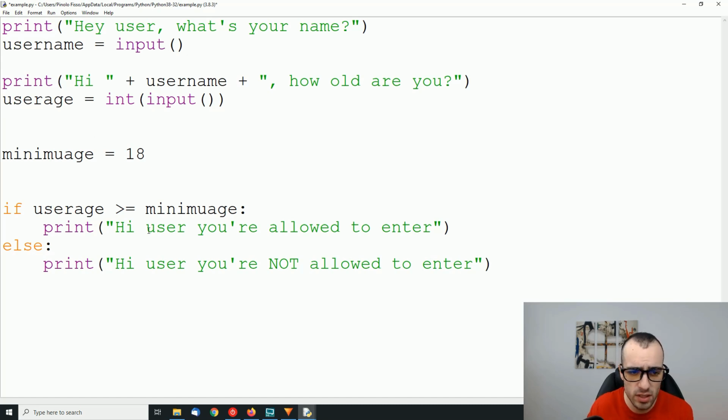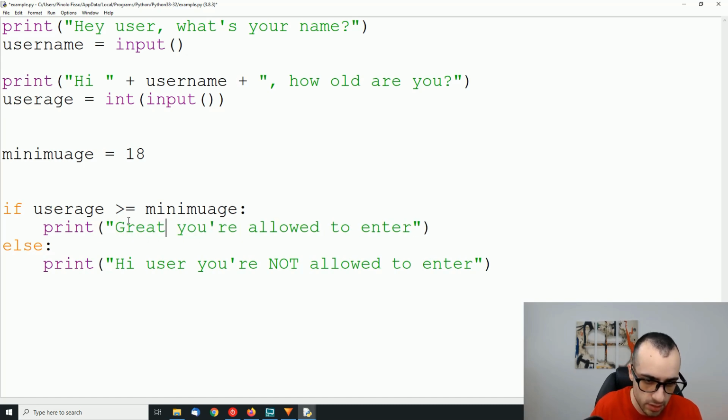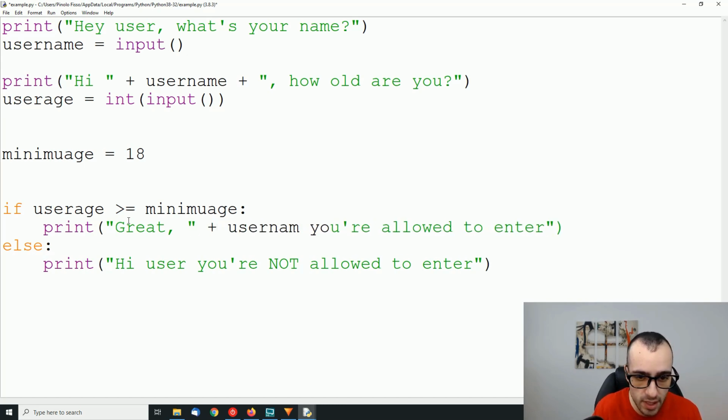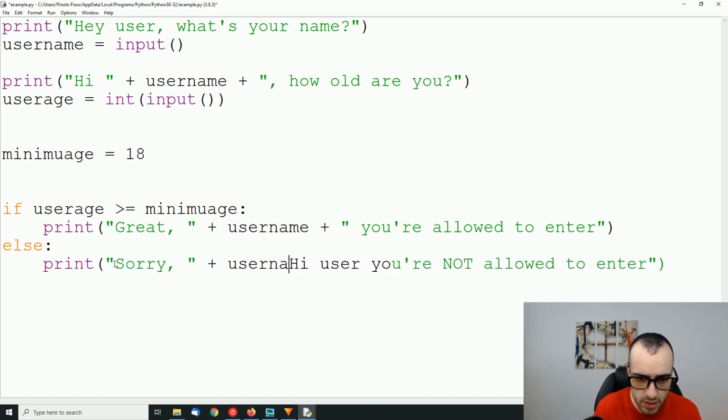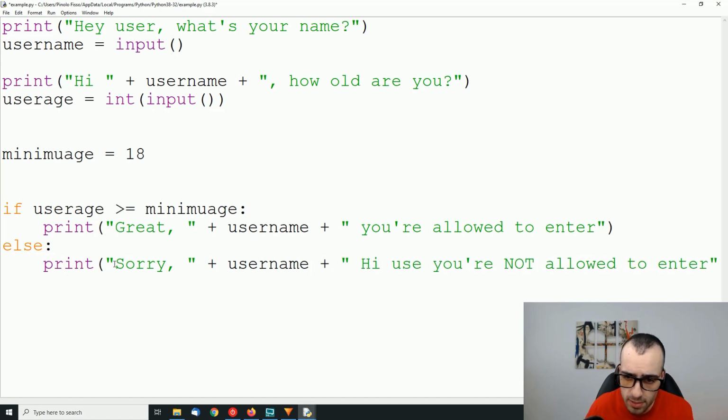what else? We can also end with a personalized message. If the age is greater, so great, plus username, plus you're allowed to enter. Otherwise, sorry, plus username plus, but you're not allowed to enter.